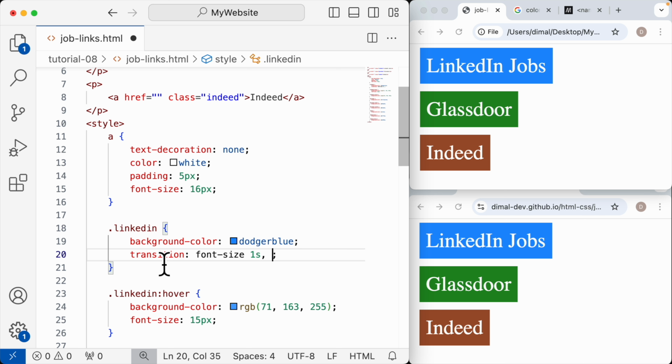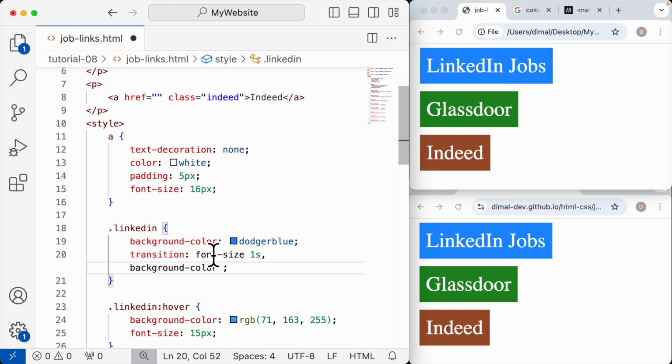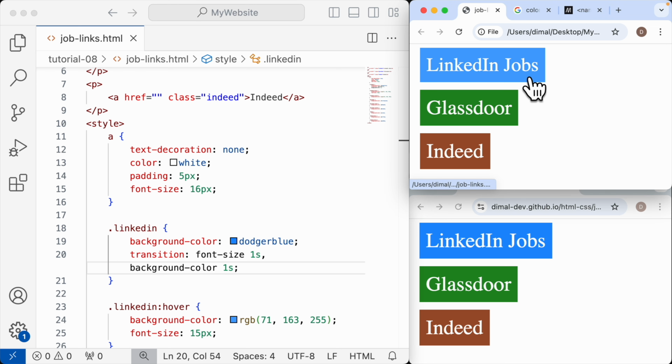So let's animate also the background color property. And for that, we can just type here background color, so the property name, and then again the duration of that transition, so it's 1 second. And now if I save and reload the page, when I hover over it, the background of this link also transitions smoothly when I hover over it or click it.